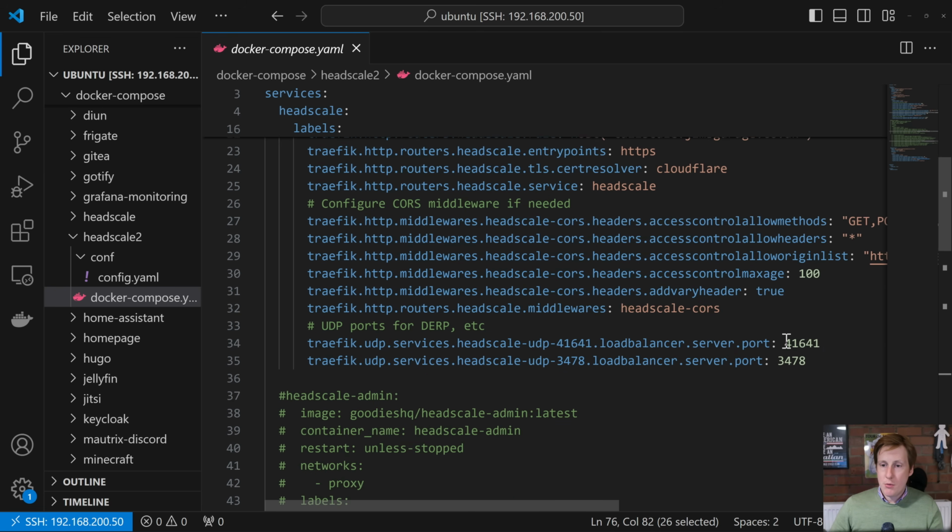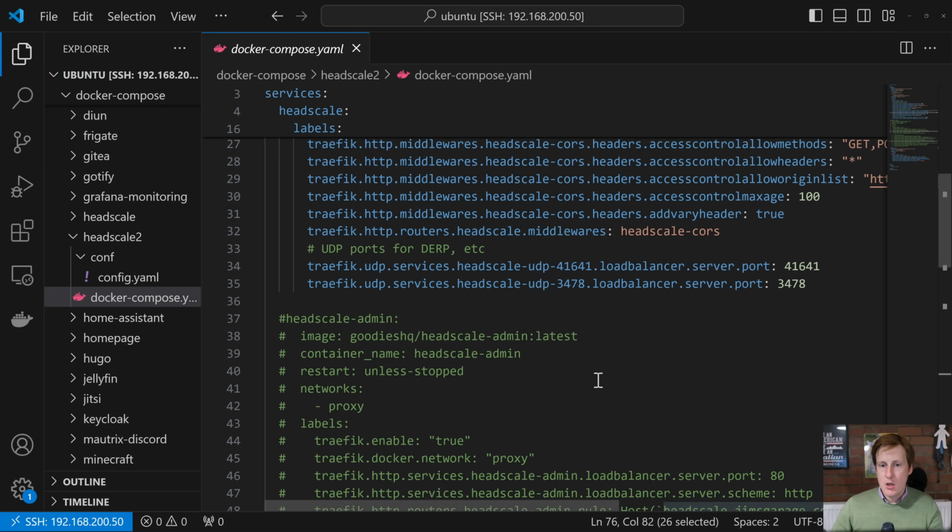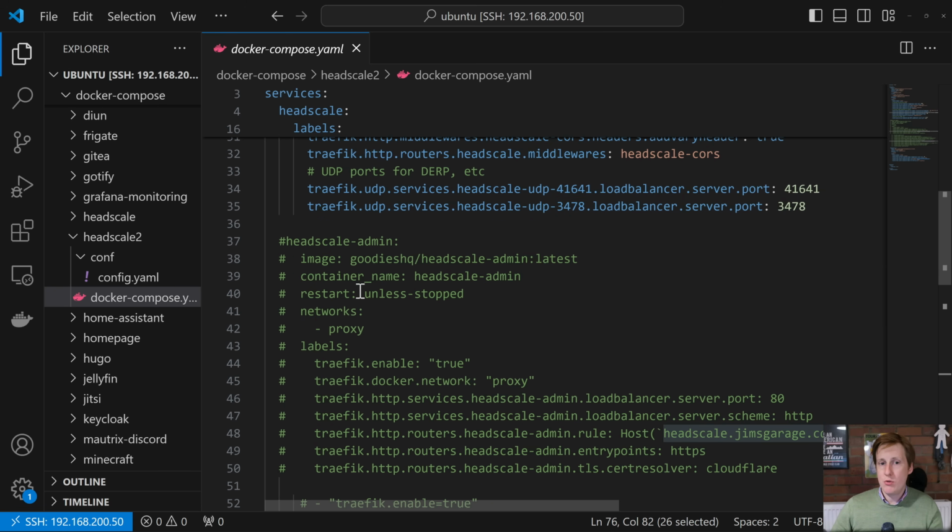After that, we just set up the load balancer port. So this is going to be set up for UDP traffic for DERP 41641 and 3478. That's it. That should be enough to get you up and running with Headscale. So as I mentioned here, there are two UIs. This is Headscale Admin, which is a separate project that's been spun up.